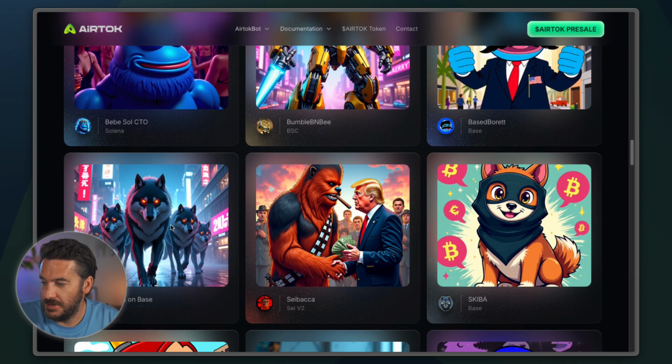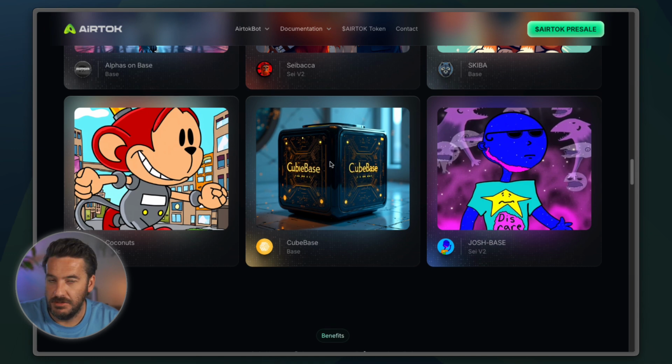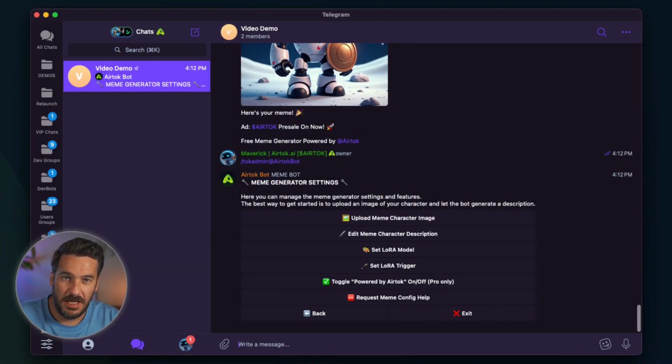But it also works really well. Alphas on Base, for example, is just straight off the shelf. So is Saybaka and Bumblebee and Cubase. They're all just straight off the shelf, just as I've shown you how to do now. So you can tweak them quite a lot without having a custom meme. Or if you've got a certain style, if it's a pixelated image or any of that sort of stuff, if you want specifically a 2D image to present every time and not have that AI look and feel, we can do that through the custom training.